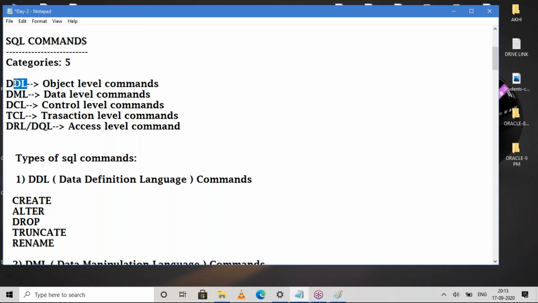Again, I'm repeating: DDL, data definition language. DML, data manipulation language. DCL, data control language. TCL, transaction control language. And finally, DRL, data retrieval language.